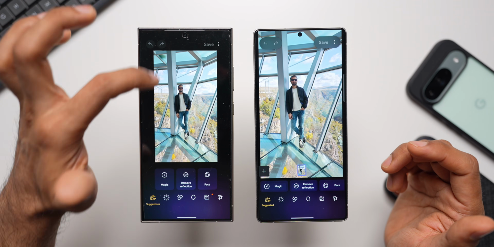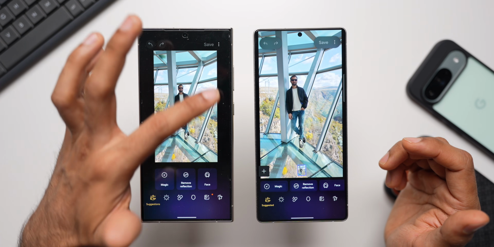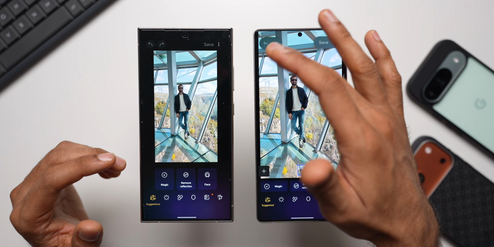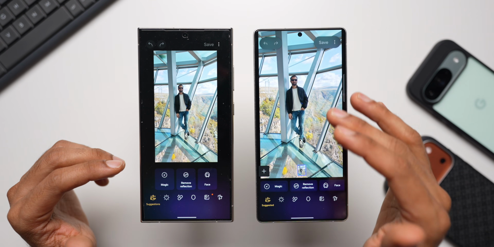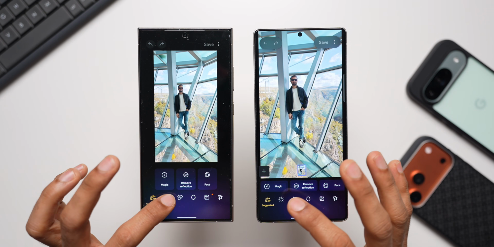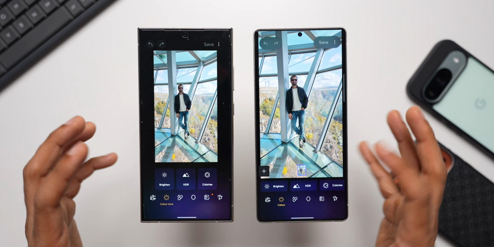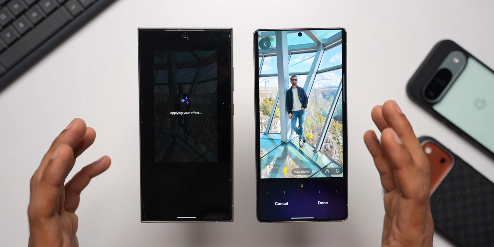Whereas here it is shrunken. Only a small portion of the screen real estate is covered here. This uses the entire screen real estate, which is actually pretty good. We can clearly see the details on the image. Now let me just go ahead, select this option, and maybe I'll just select HDR. Let's apply HDR effect here.